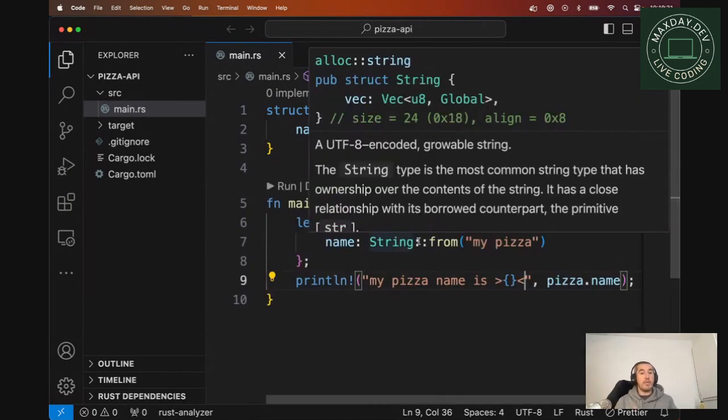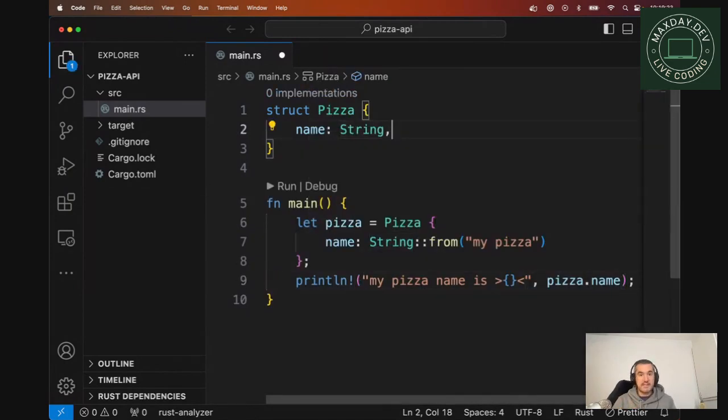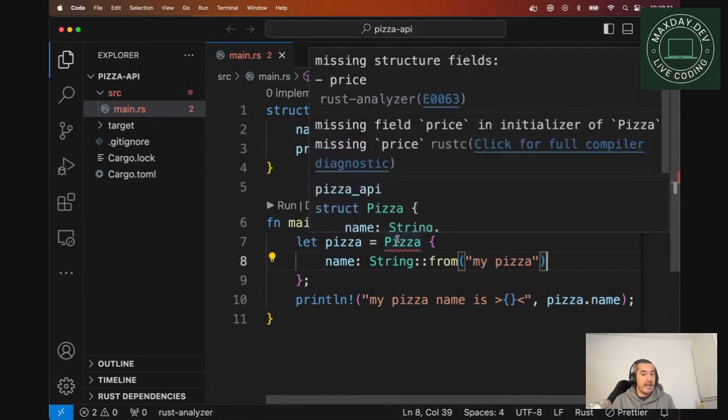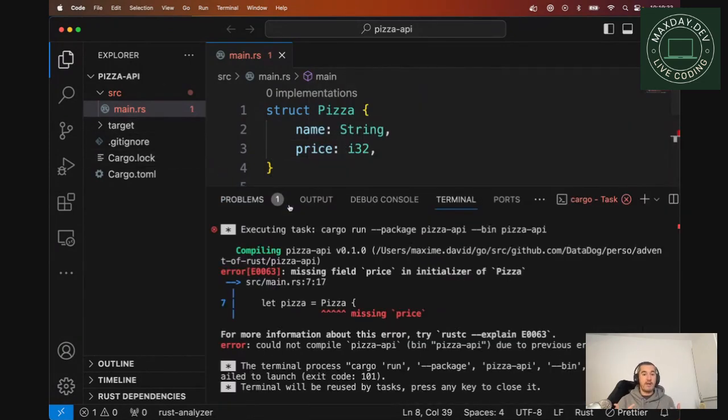Great. Now maybe we want to add more fields. Let's say I want to have a price, which is gonna be an int. So when I construct my pizza, now I cannot compile anymore. So if I click run, as Rust once again is strongly typed, the compiler will prevent you from compiling because you know that pizza has now two fields, name and price, and price is missing.